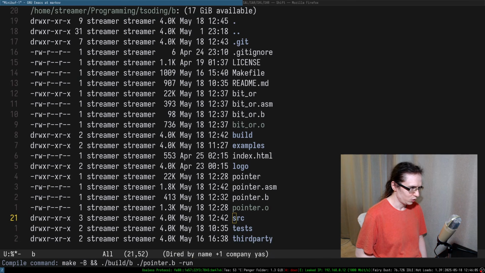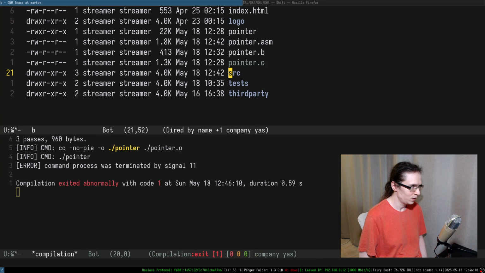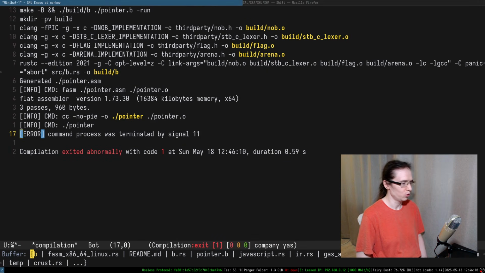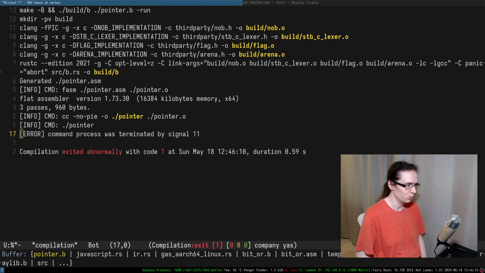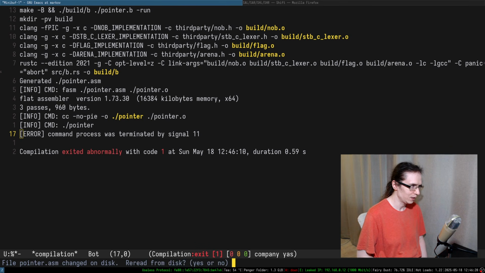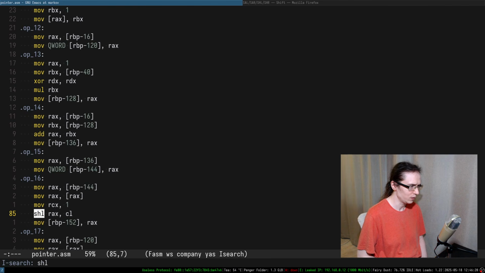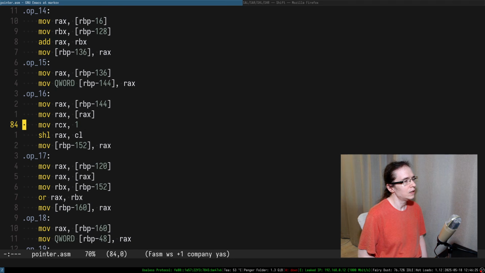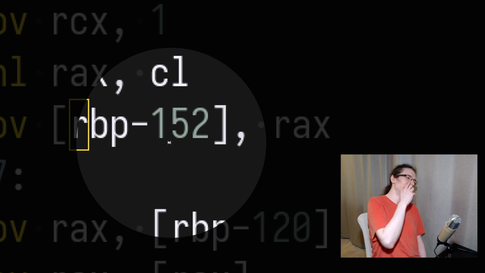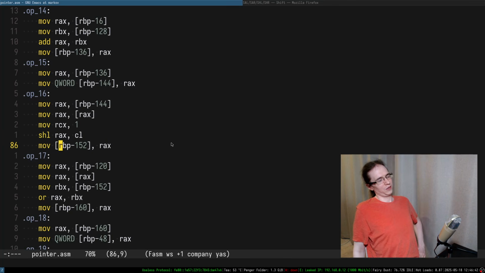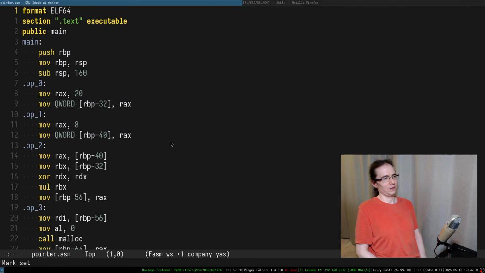All right, so let me try to maybe run the whole thing. And yeah, something went horribly wrong. So it definitely didn't work. Might as well take a look at the assembly. So SHL, yeah. So this is RCX. That's a lot of things. So we move. This was from the pointer. Look at that. That's a lot of intermediate variables, chat. And I have a feeling that, oh man, yeah.